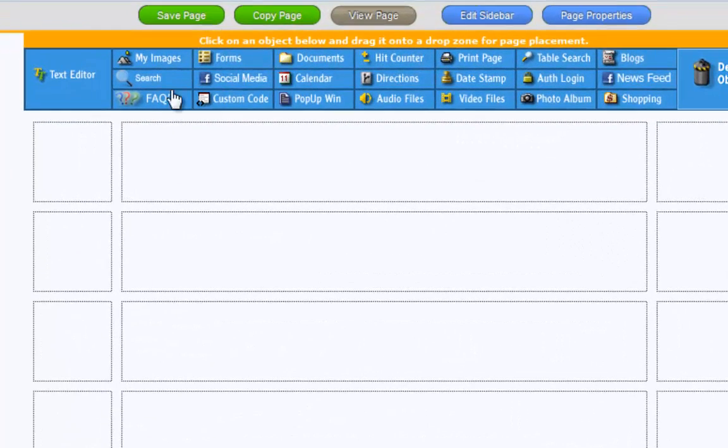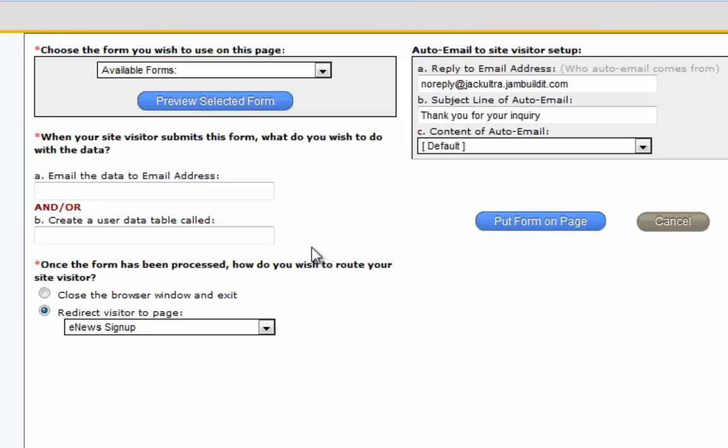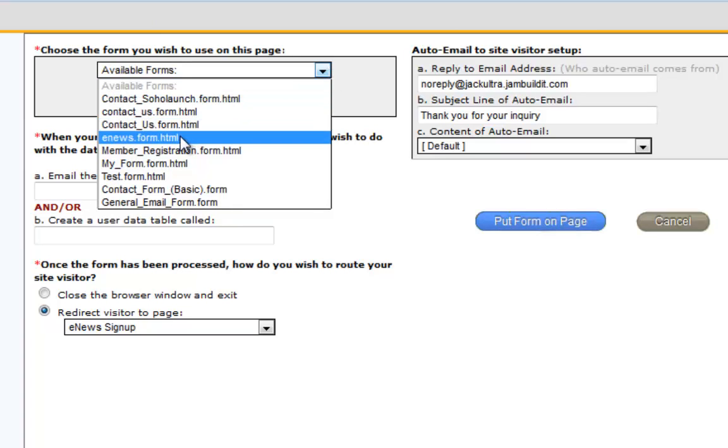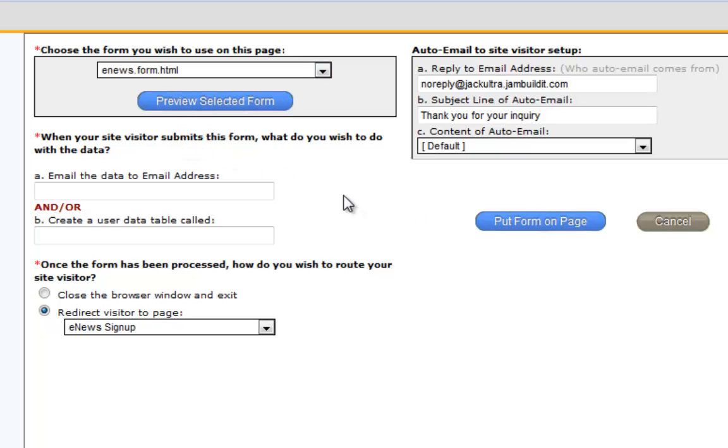Once I'm on the page, I'll use the forms module and drag it onto a cell. From the available forms drop-down menu, I should be able to see the e-news form that I set up, and of course that's right here, so I'll select that. At this point you want to do one essential thing, and that is to create a database table for this form, because like I said, the e-news module uses database tables to pull email addresses from. You can use both an email address and a database table to send the submissions to, but the main thing is to have a database table.